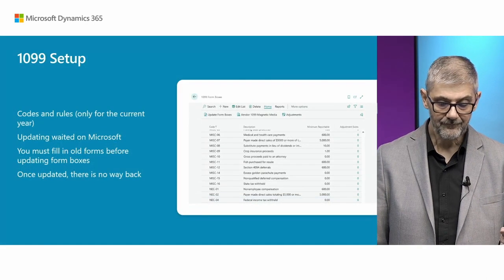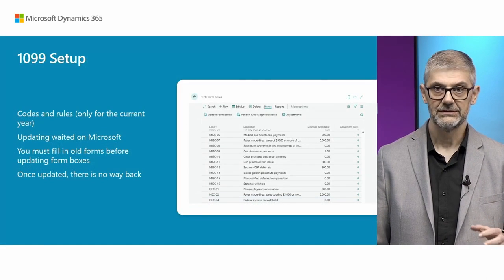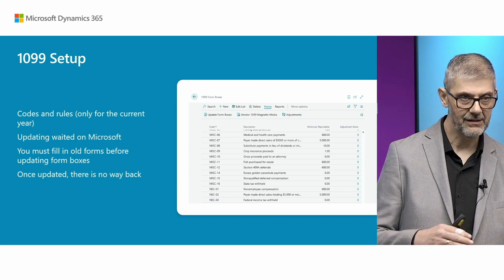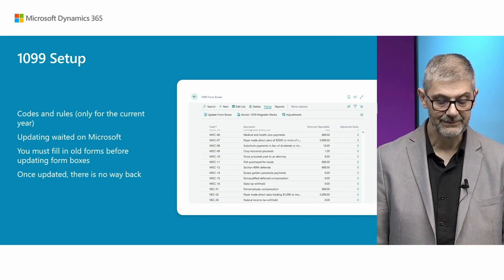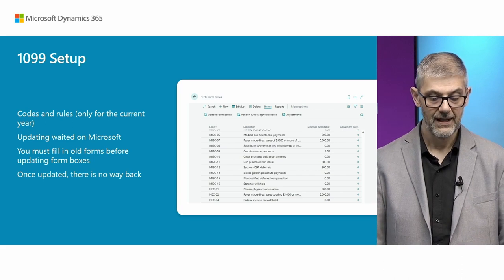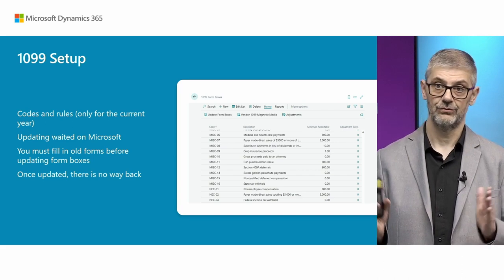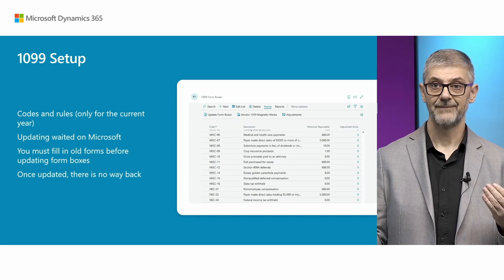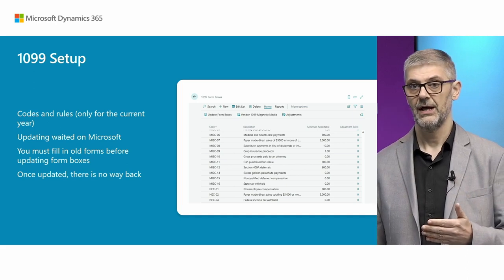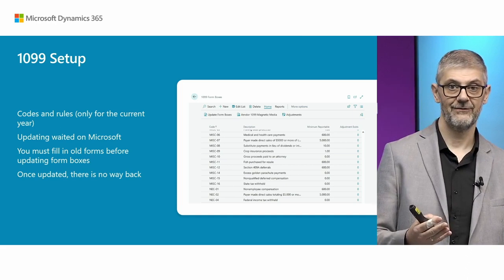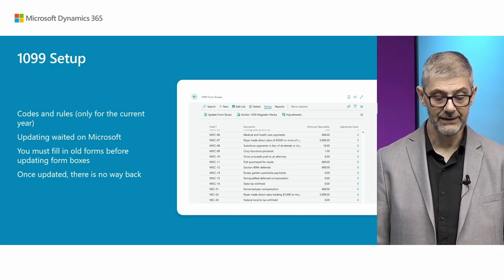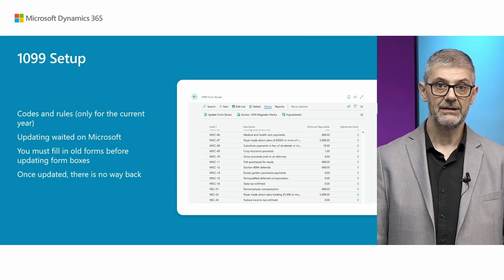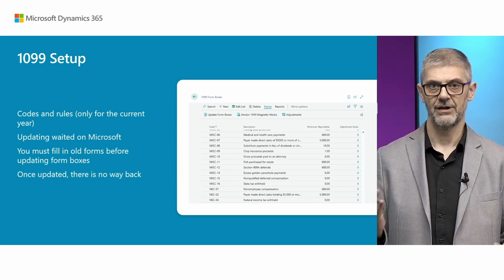Now, when we talk about what we had, let's remind you. We had the 1099 setup. In the 1099 setup, we had some codes and rules only for the current year, so you couldn't have both years active, for example now 2024 and the previous or the next one. So you could have only one year, and updates waited for Microsoft. So there are pros and cons.